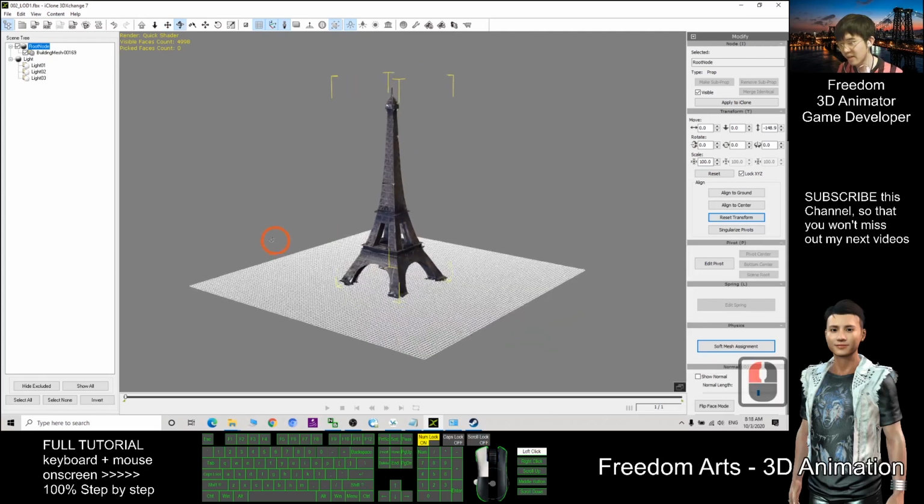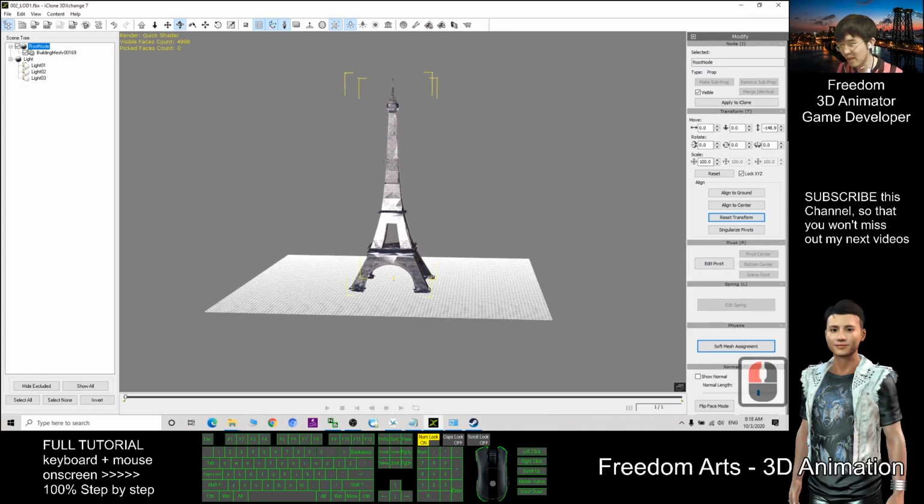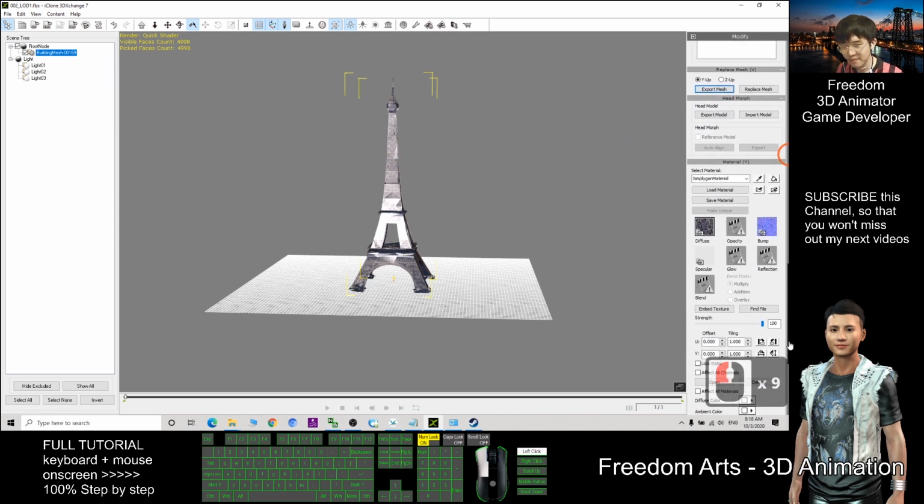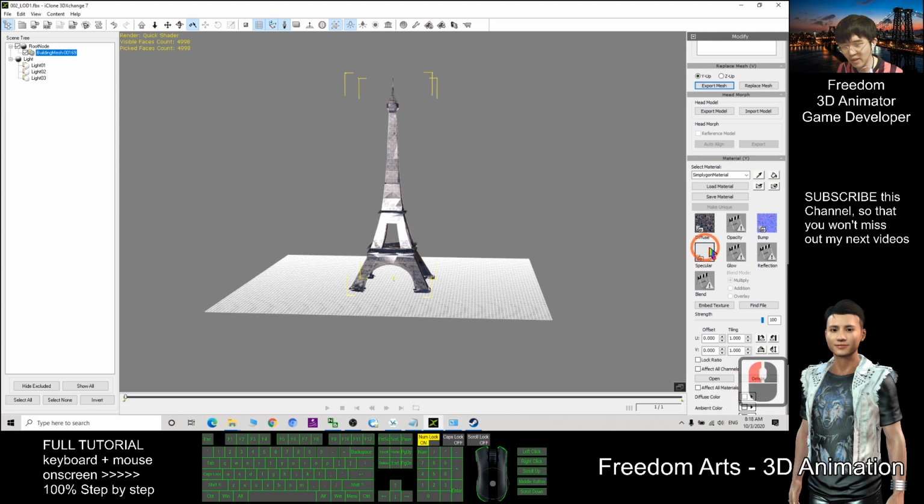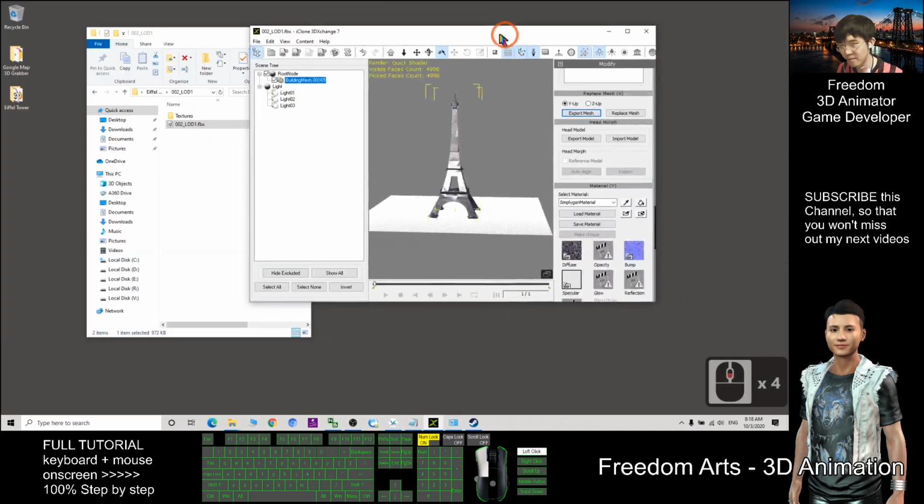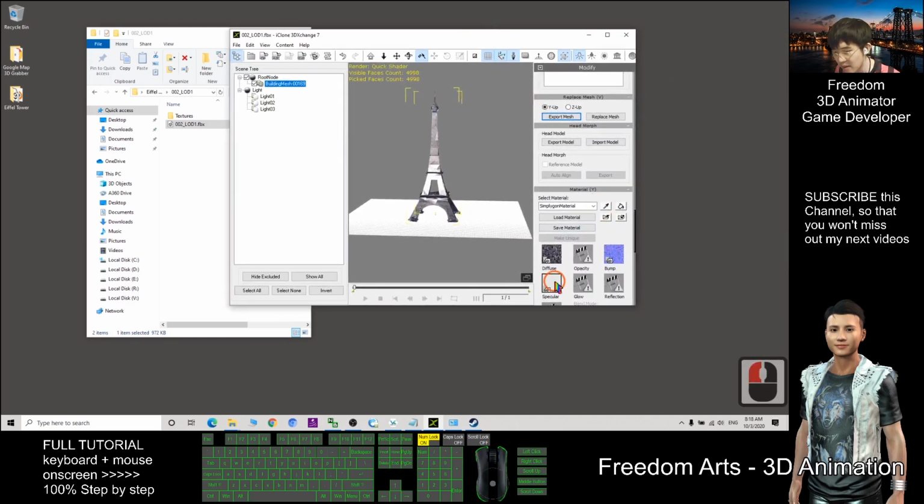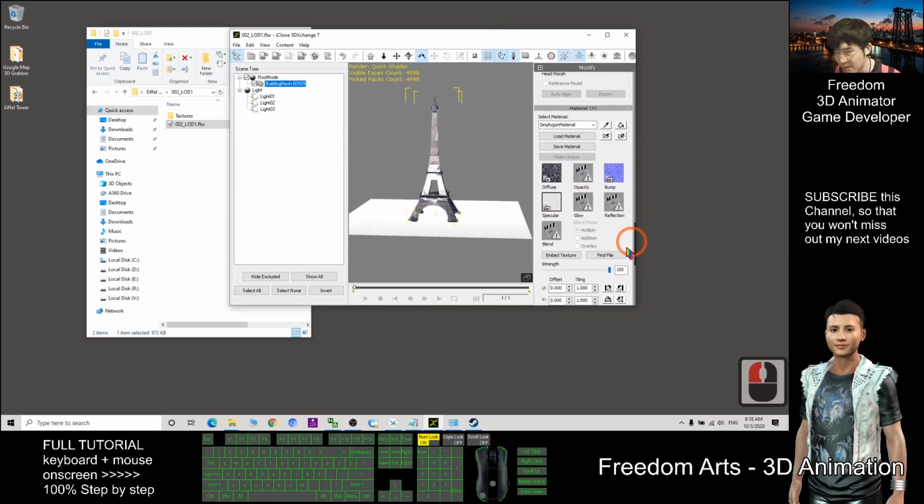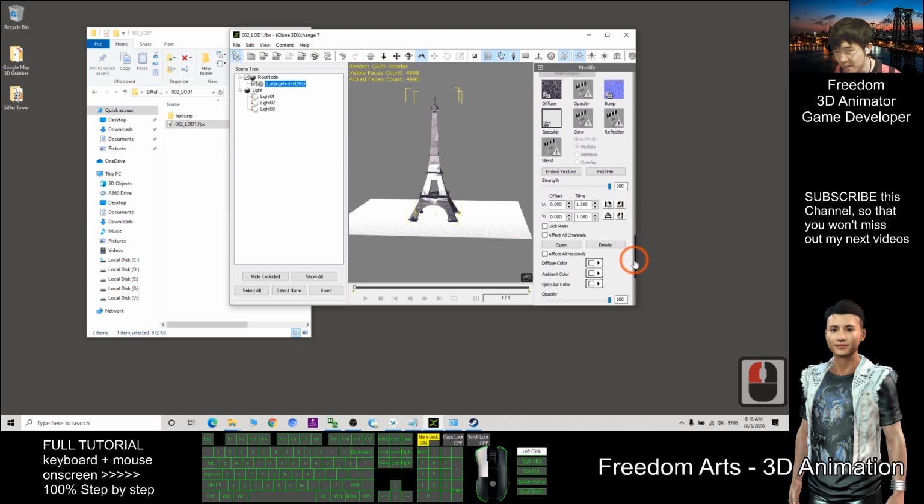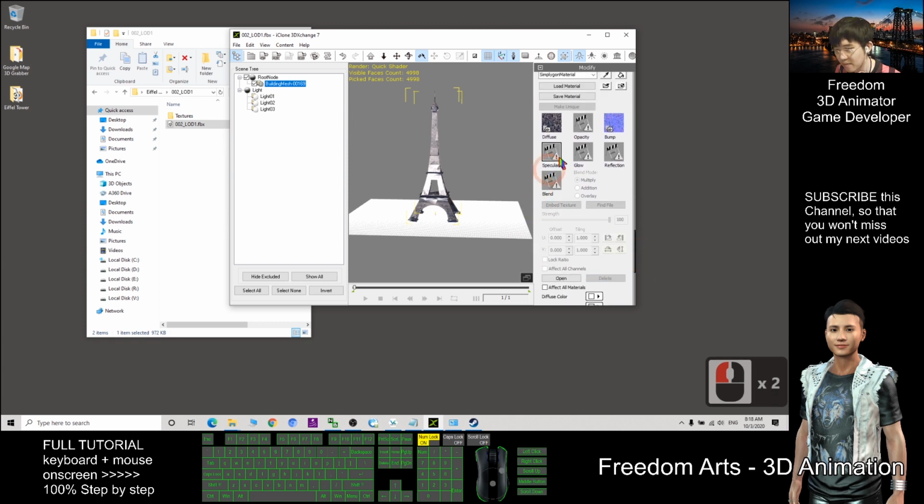Now, next step, you press Q first and then double click the mesh. Here you drag it down. Make sure you delete the specular. Click specular, then press delete. And click the bump and also delete. Make sure all the texture only left diffuse.